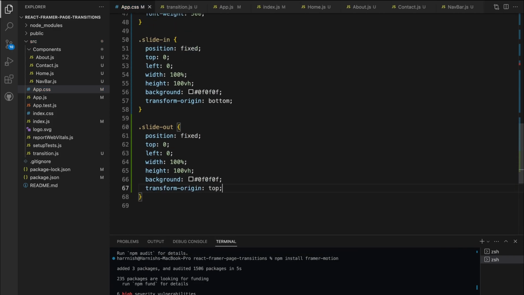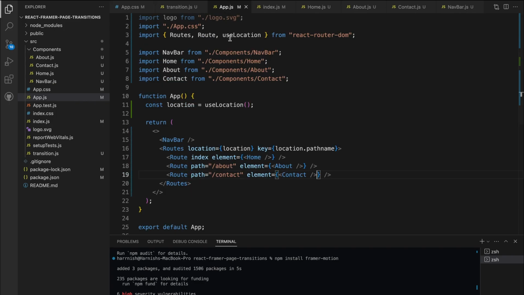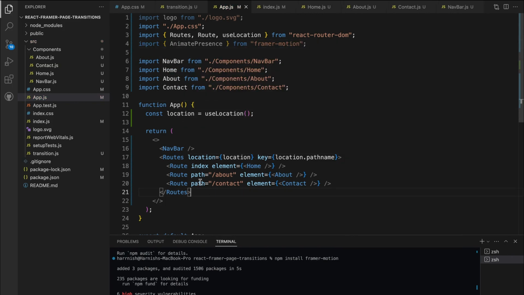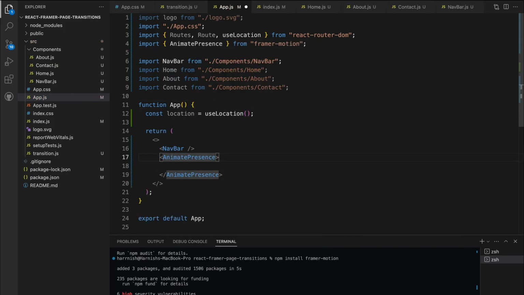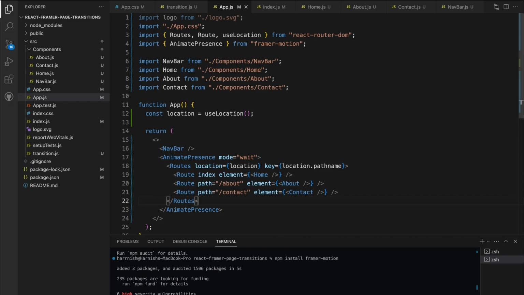That's it. But hang on, there is one final step to make it work in sync with the routing. Head over to app.js and import AnimatePresence from Framer Motion. Wrap the entire app with AnimatePresence and set the mode as wait. We are done. Let's check it out.